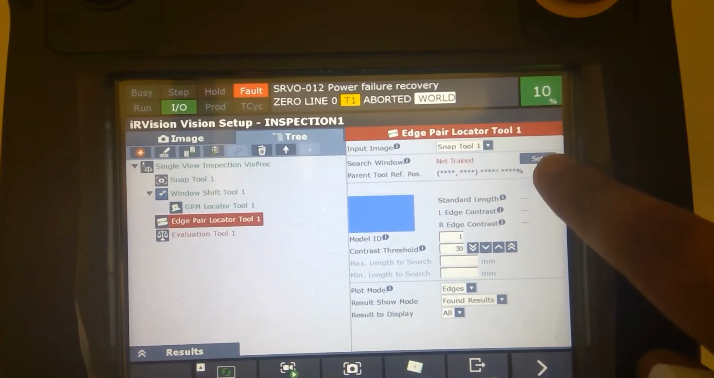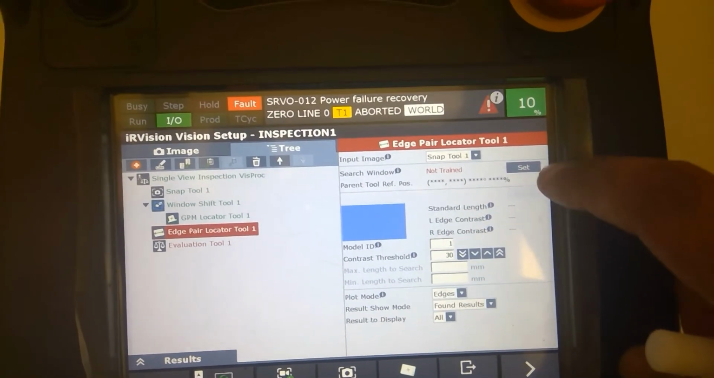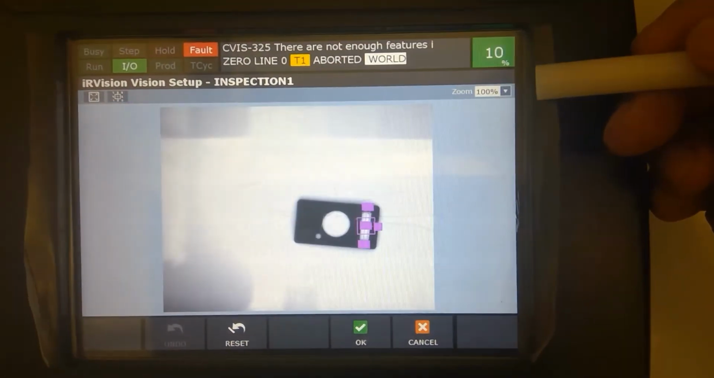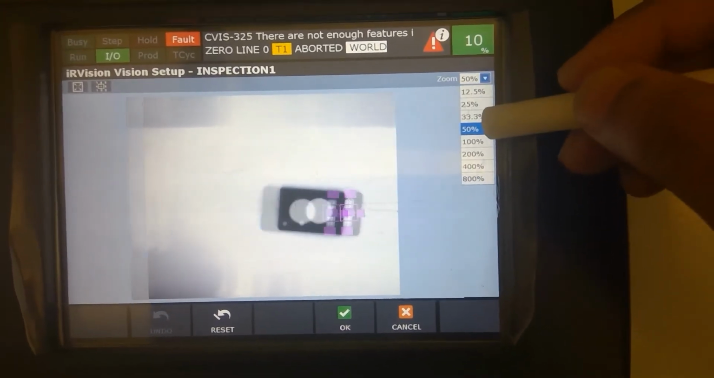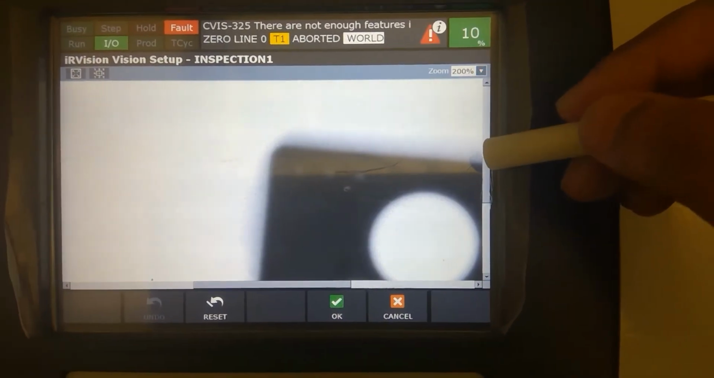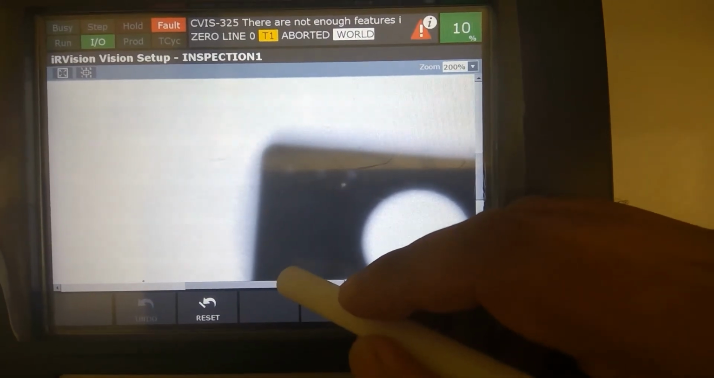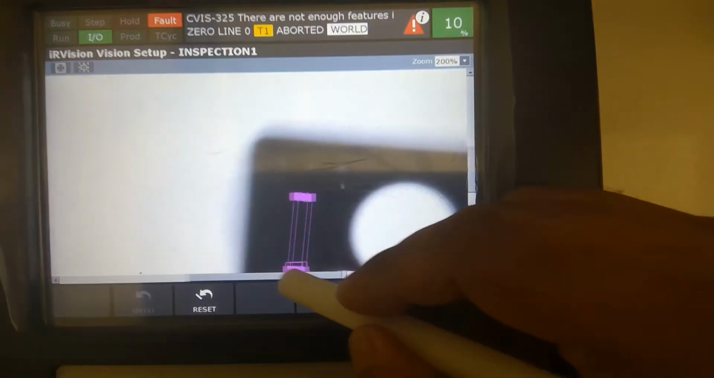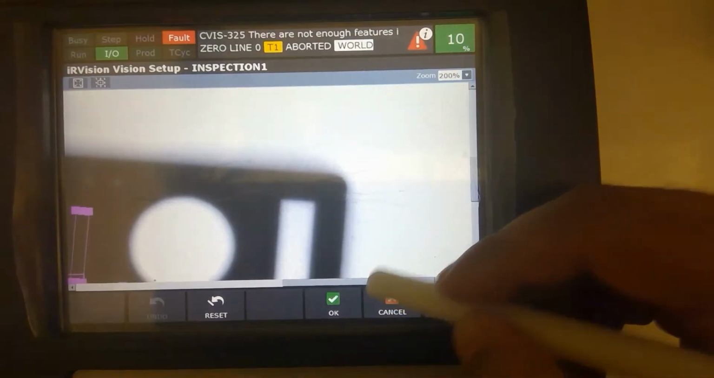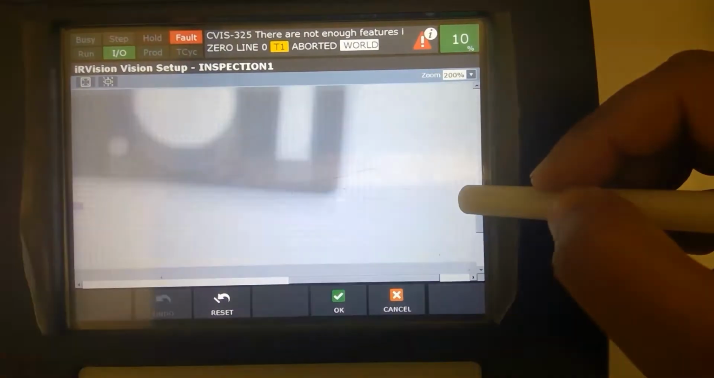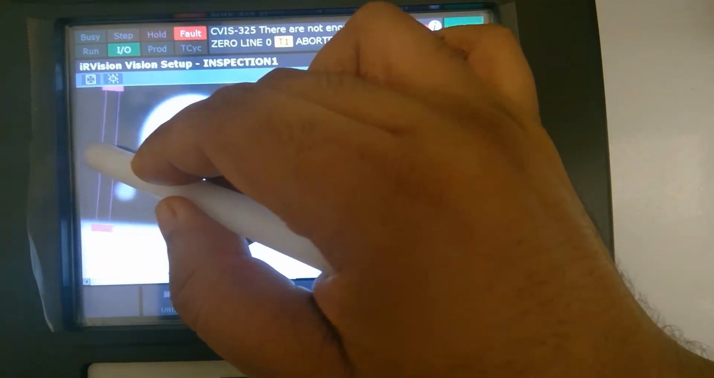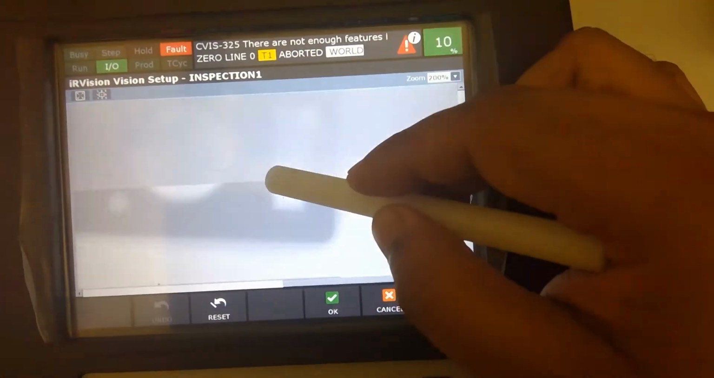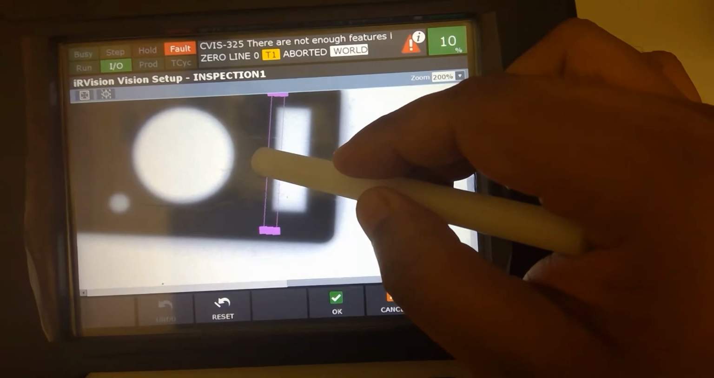Now go here and press on this set button, and I'm going to zoom this 200% so that I can see the feature. This internal rectangular area is my interested area, so bring that box near to the internal rectangular area.